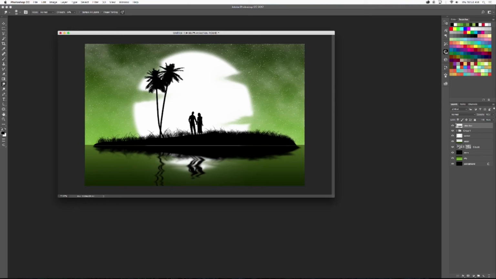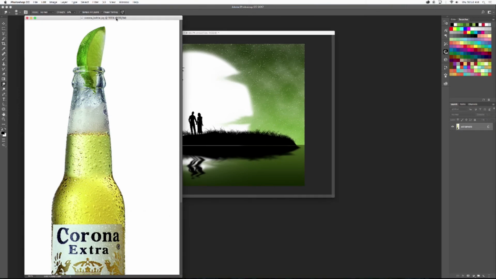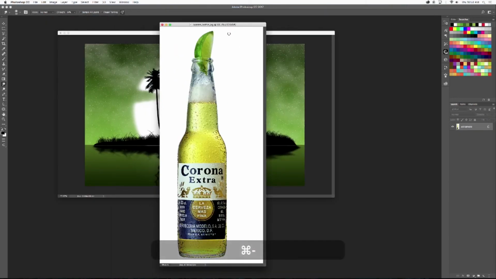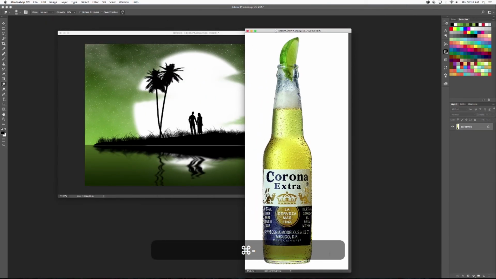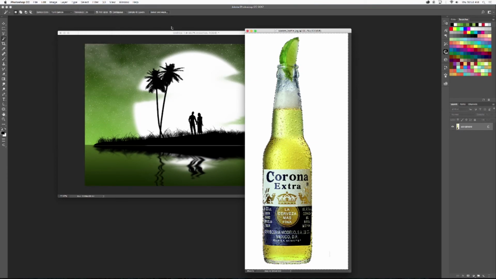Define that edge a little bit. All right, so there we go. One last thing, we need our beer bottle for our little ad. So I'm going to grab my beer bottle here, and it's got white around it. I need to get rid of that white, so I'm just going to use the magic wand tool and select the white. But I don't want the white, I want the bottle, so I have to invert the selection. And you can go up to select, inverse, or you can hit Command Shift I, which is what I'm going to do. And now my beer bottle is selected.